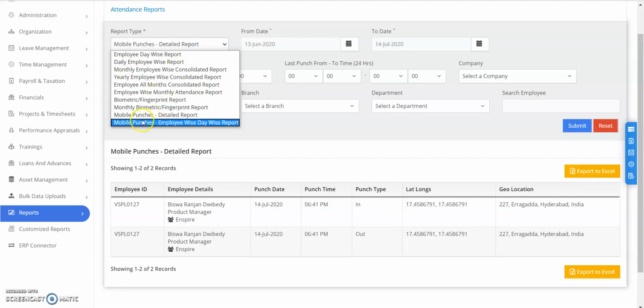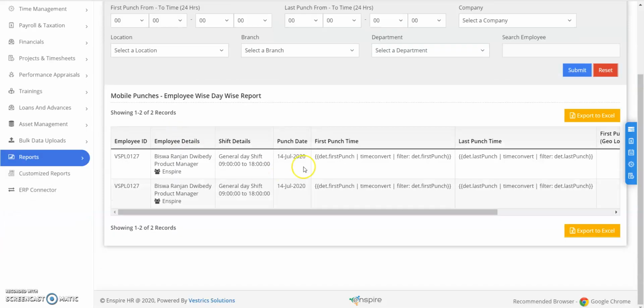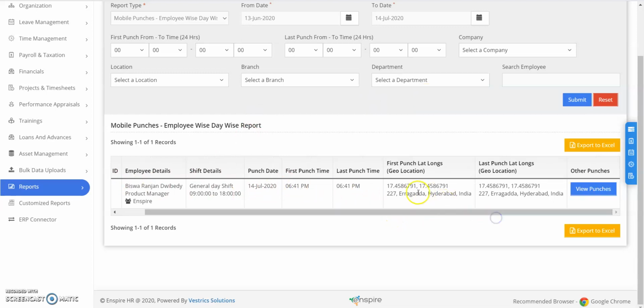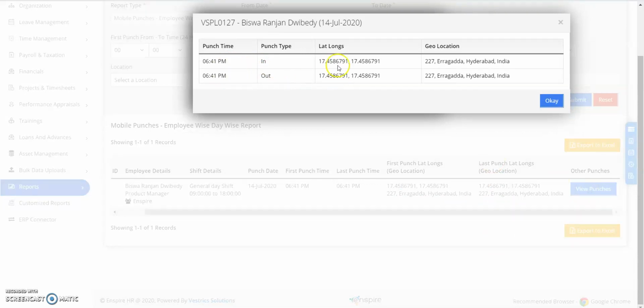One more report is there, the mobile punches employee wise daily report. Click on submit. So this employee has first punch 6:41, and last punch 6:41. Now you can see the first punch location and the last punch location. Click on view punches. You can find how many punches there are in a single day.